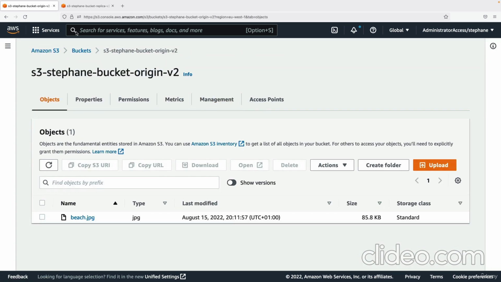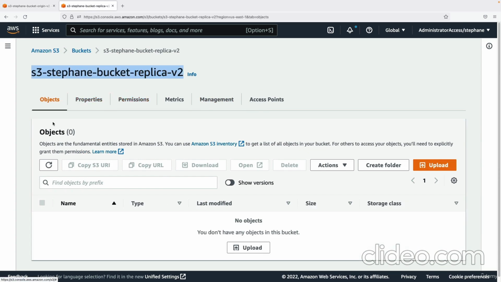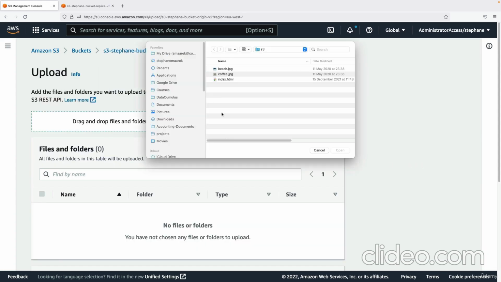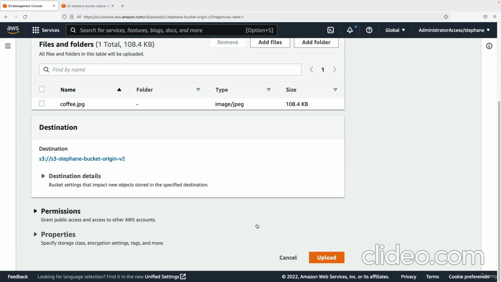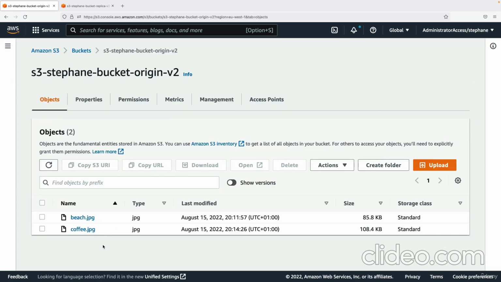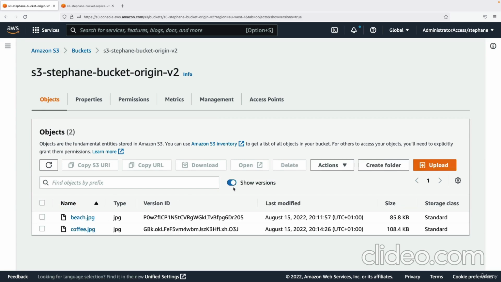And now what I'm going to do is check in my replica bucket. Of course, if I refresh now, we see that the objects haven't been replicated. So what I'm going to do is now upload a new file. For example, upload the coffee.jpg file, upload it. We're done. So here is the coffee.jpg file. Let's show the version. So this is coffee.jpg and the version is GBK.